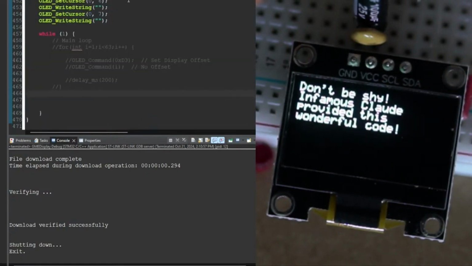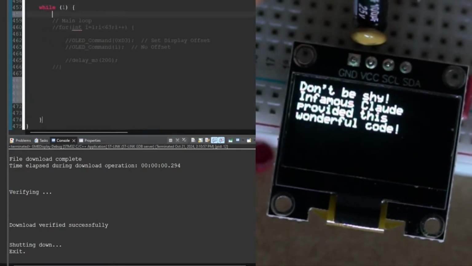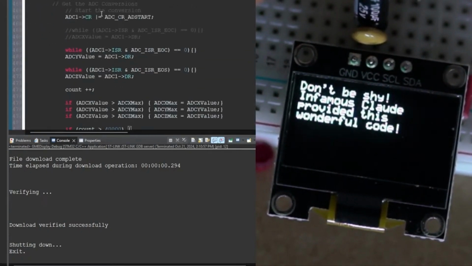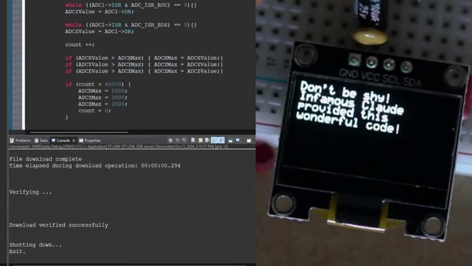I'll put it before it, because I'm going to want to put the value on the display immediately.